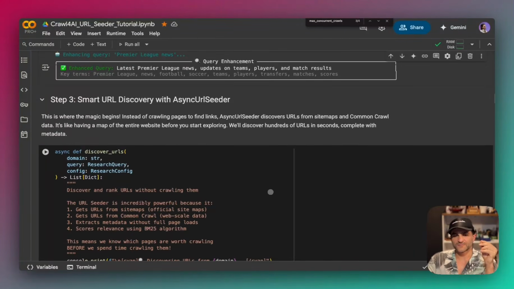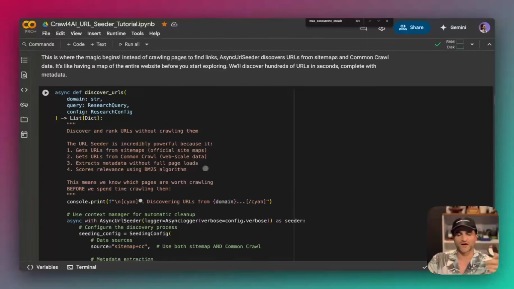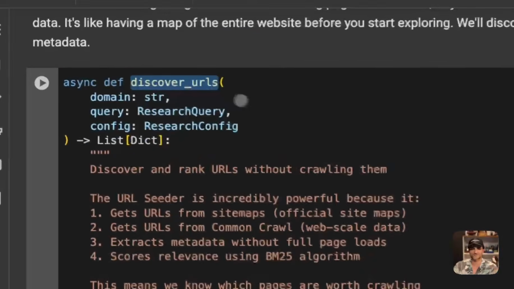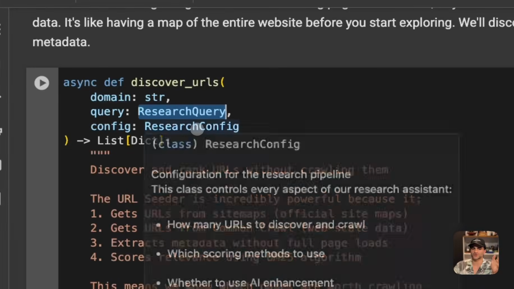Now we are in the part where we'll see Crawl4ai. So the rest was the research app. Now we're going to go to Crawl4ai. I'm creating this URL function, discover URLs, with domain, query, and config. So these are the search query and research config.